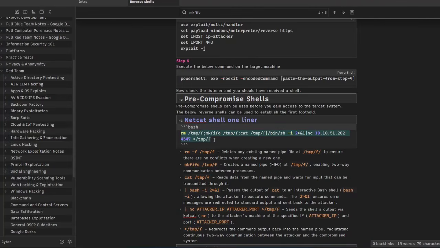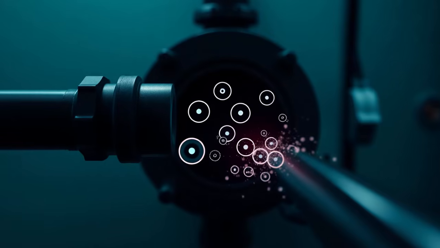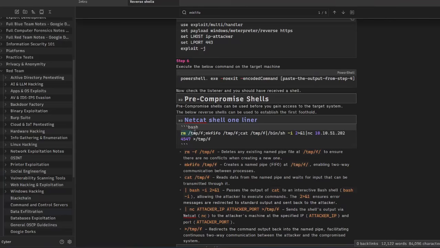So we have this command here. As you can see, it consists of several commands piped together using the pipe. The first command we have is rm /tmp/f. This command deletes any existing named pipe, right? Because named pipes are essential for establishing bidirectional connections between machines. Any existing named pipes could create conflicts with any future named pipes that we wish to create. So removing any existing named pipes ensures smooth bidirectional connections.